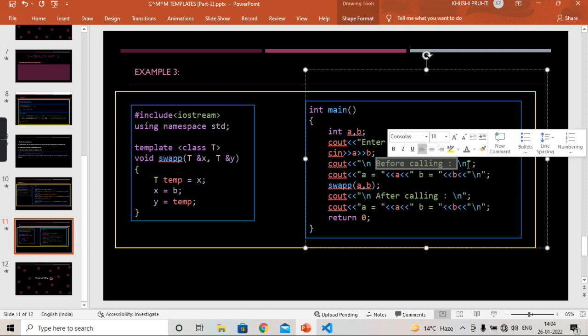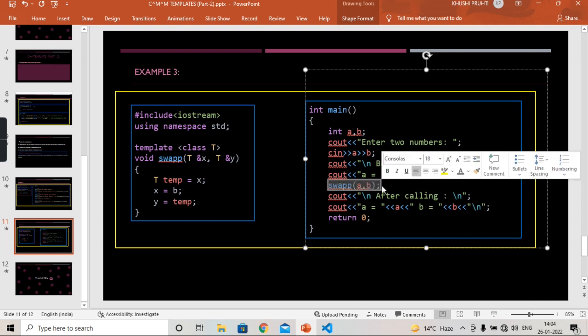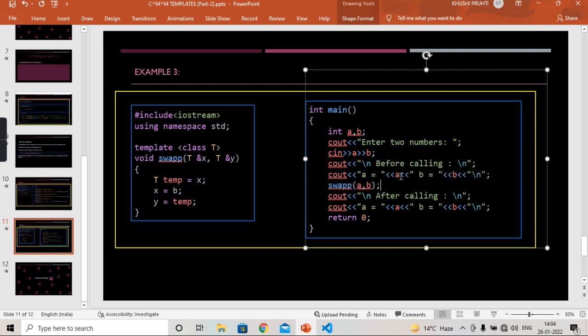Then in the next line, A is equal to the value of A before calling, because we haven't called this function yet. So before calling, the value of A is equal to this and B is equal to this will be printed. Then in the next line, there are two new line characters, and after these we are calling this. So after calling, the values of A and B will be printed again after swapping.